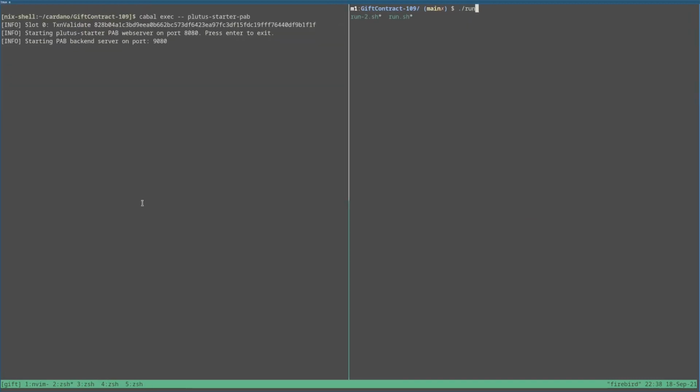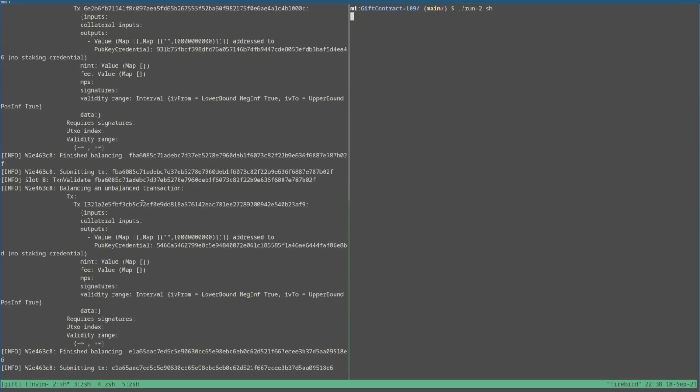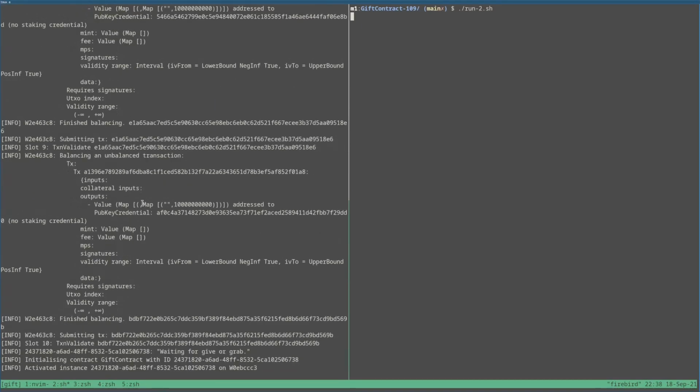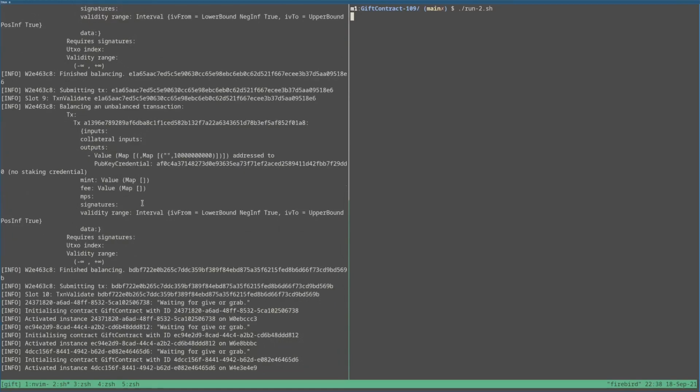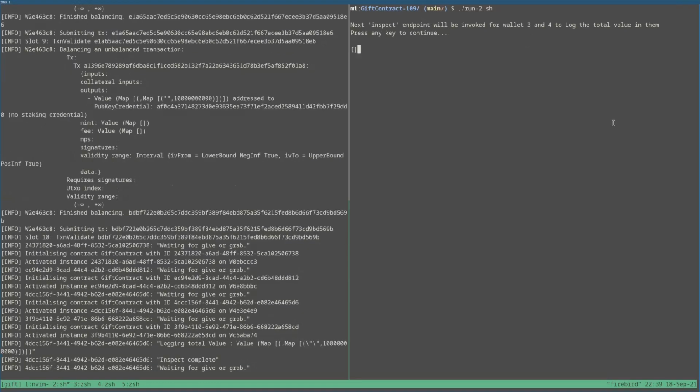And let's run a script. We start the same way. Creation of 4 wallets, activating the GiftContract, and now in the script that Ganesh provided, there's a little bit more explanation of what's going on. So next, the inspect endpoint will be invoked for wallet 3 and 4 to log the total value in them. Press any key to continue. Let's do that.